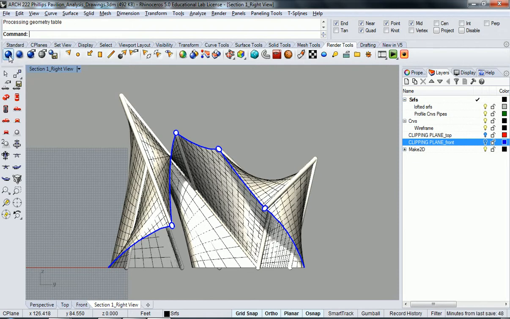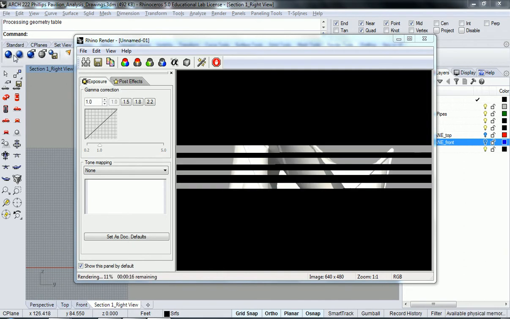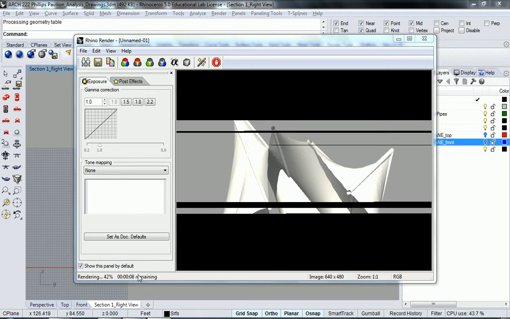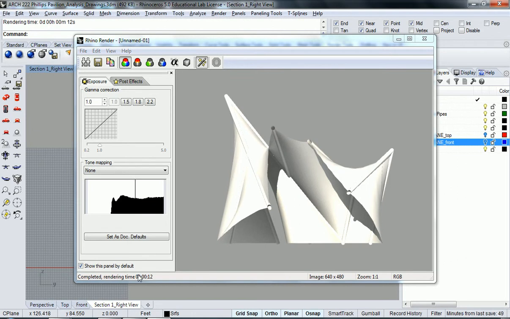So now from there, we can go in and at the beginning here, we can hit render. It's this first bubble with a little shiny gloss on it. And it's going to take about 13 seconds, which is really quick. And it's produced a very rough version of the model there.